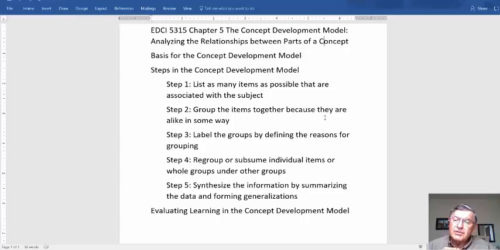Step 4, regroup or subsume individual items or whole groups under other groups. You have good reason sometimes, as you come up with your definitions and descriptions of a particular group, to exclude one member of the group, or split it up and reorganize a little bit, and that's fine. That's step 4. And then step 5, synthesize the information by summarizing the data and forming generalizations.